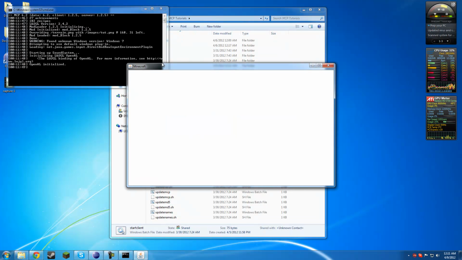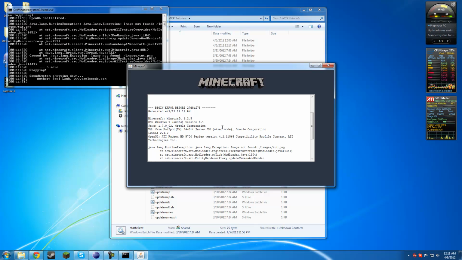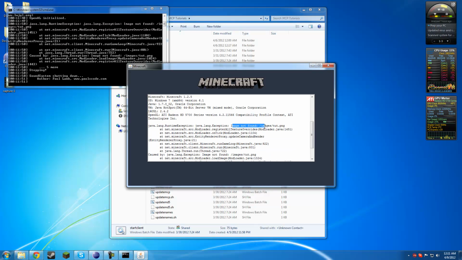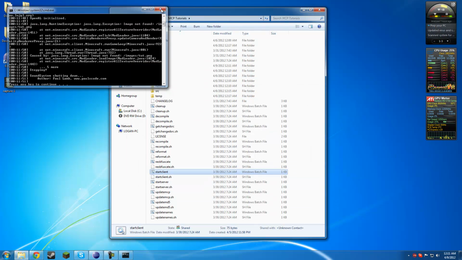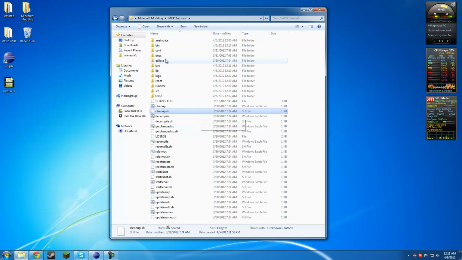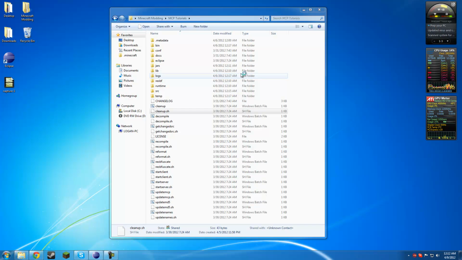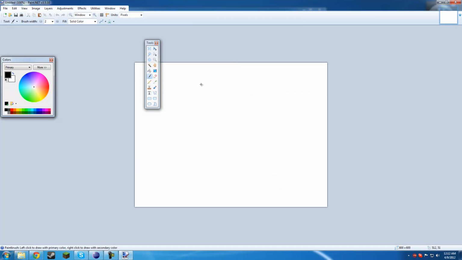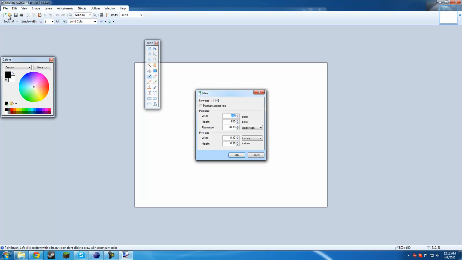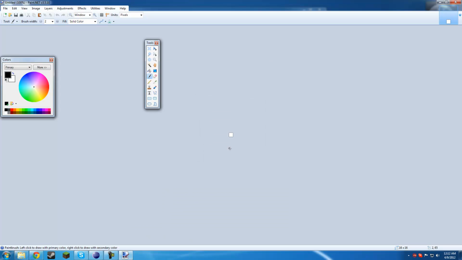Oh, there's gonna be an image error. Yeah, see? This is how you tell. Image not found. Image is tut, because we didn't make the image and put it in the right place. So, what we're going to do is open up your preferred program for editing. I use Paint.net. And then you're going to want to make a new image. Make it 16 by 16.